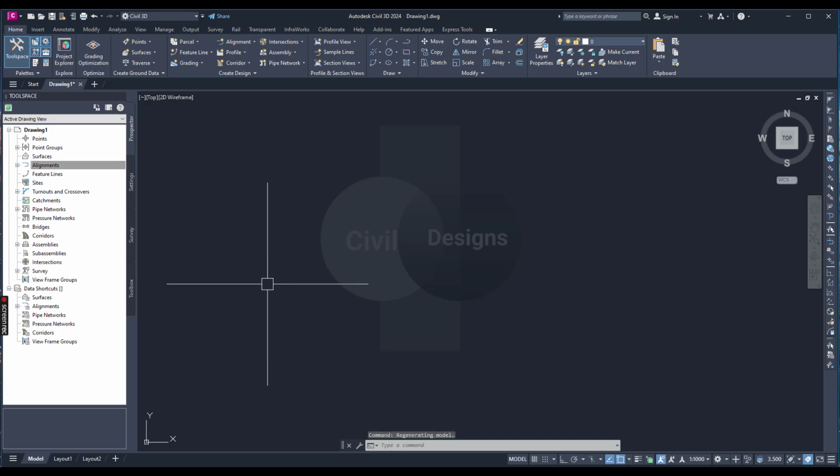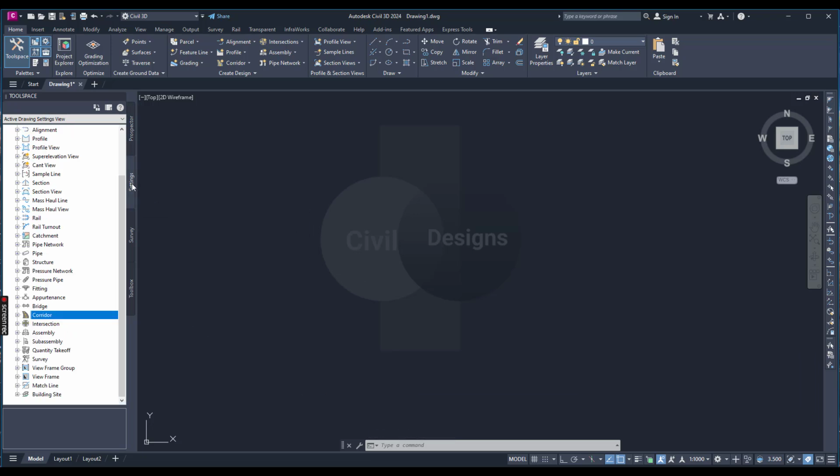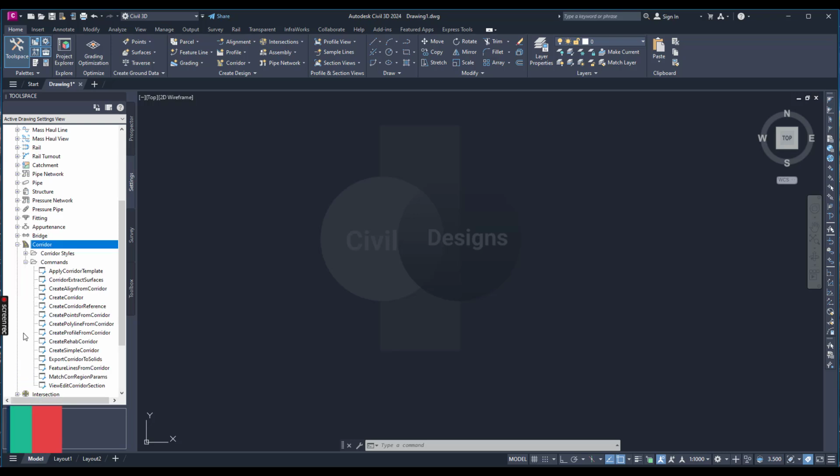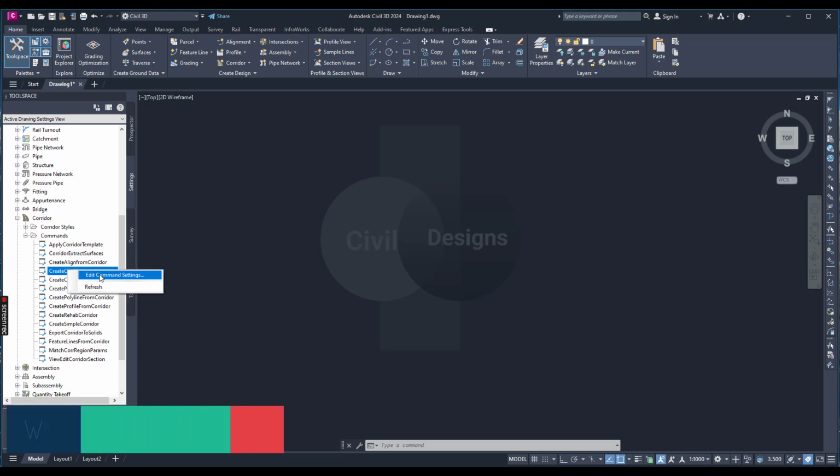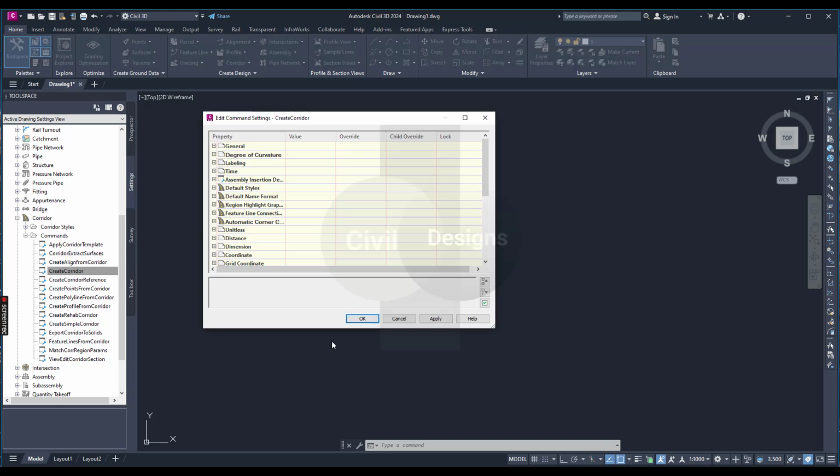First of all, on the Settings tab of the Toolspace, expand the Corridor here and then expand the Commands branch. Right click the Create Corridor command here and then select Edit Command Settings. On the Edit Command Settings dialog box, just expand Assembly Insertion.